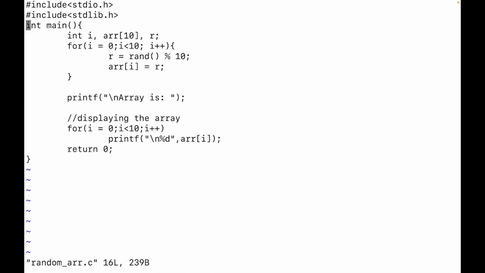Now, our job will be to calculate the mean. So, after we have displayed the array, next we will simply calculate the mean of these numbers. In order to calculate the mean, we need to calculate the sum of these numbers. So for that, I'm introducing another variable by the name sum, which is initialized to 0.